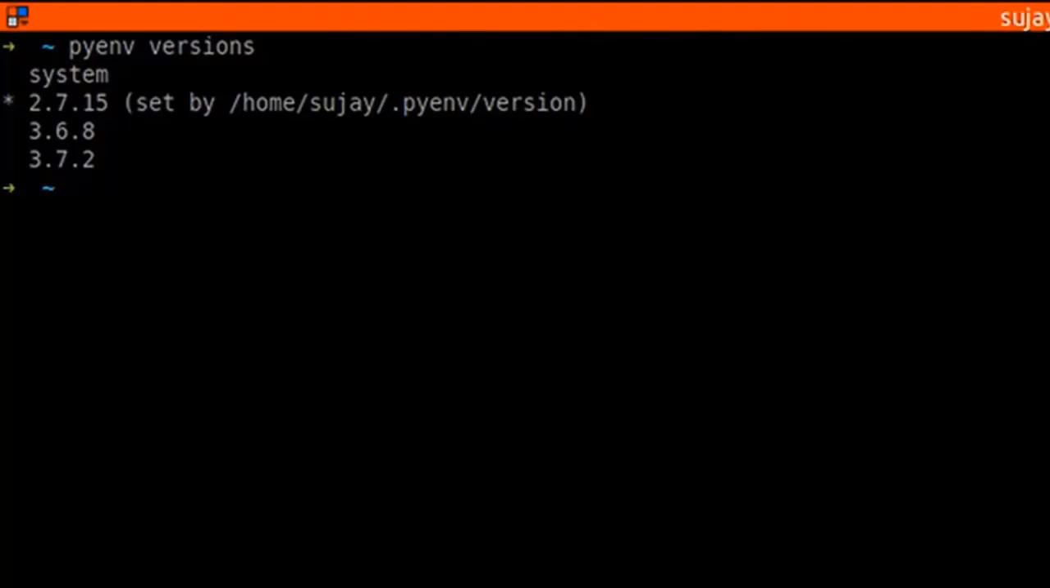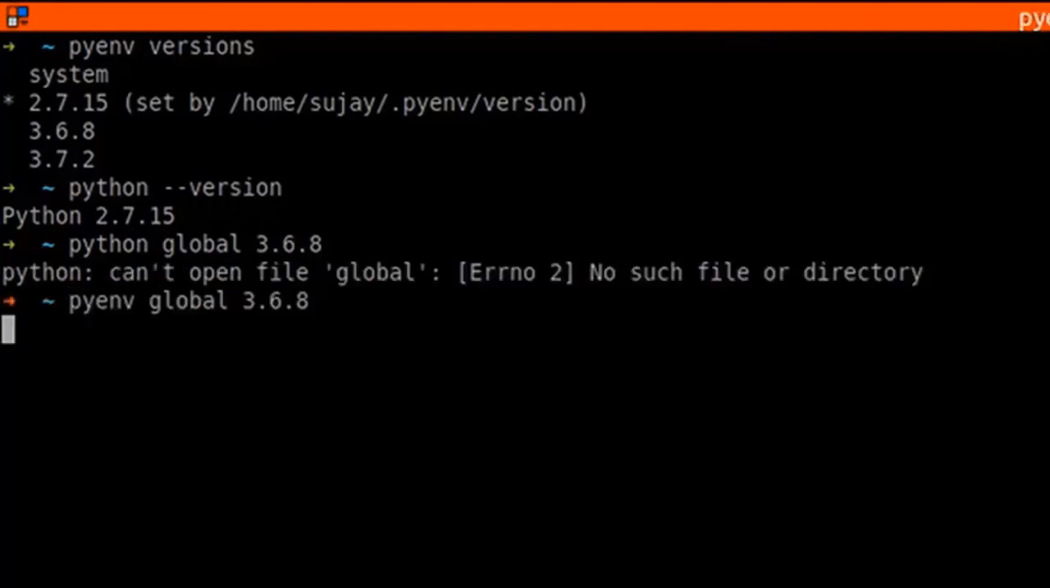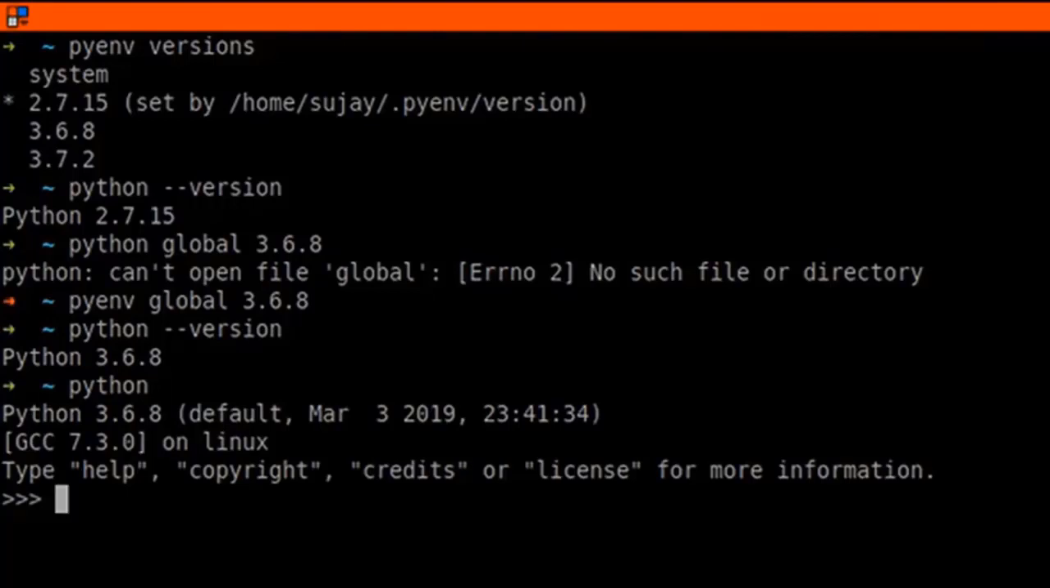Now if you were able to install it without any issues, let us now try to change our Python version. Now if you do python --version, it is Python 2.7.15. Since we just installed Python version 3.6.8, let us change our Python version. Now I should do pyenv global 3.6.8. Now Python's version should be changed. If we do python --version, Python is 3.6.8.